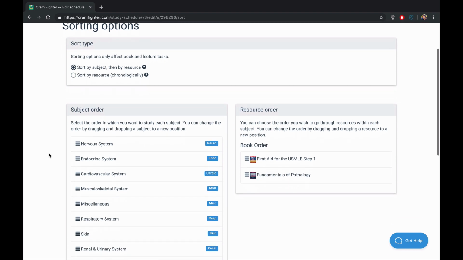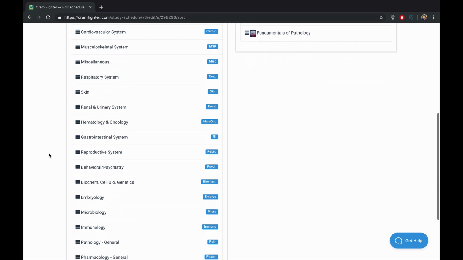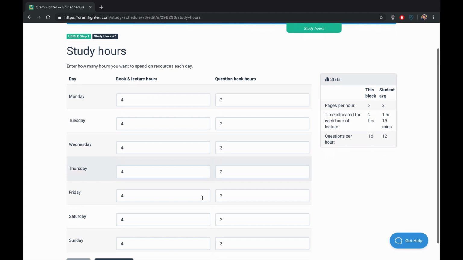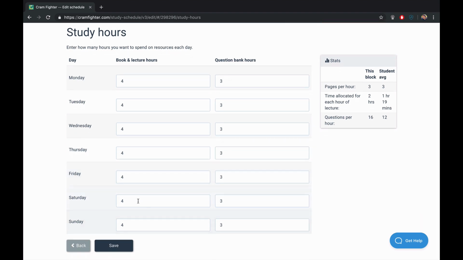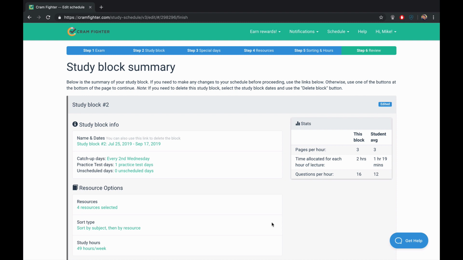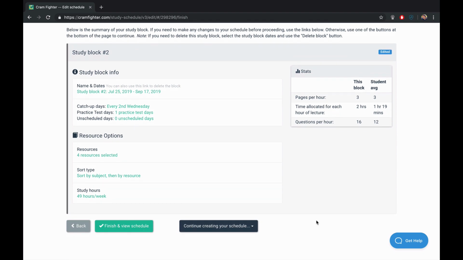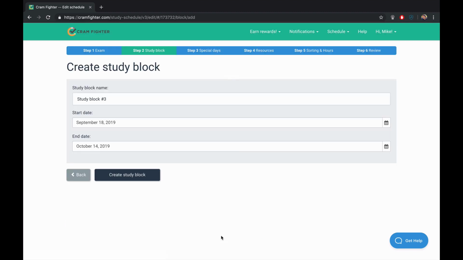In this case, we're going to keep the subject order that's default here. And we're going to keep our study hours the same too. But again, you can always tinker with these. And now we've created our second study block. We just have one more to go. So we'll go to Continue Creating Your Schedule and click Add Another Study Block.